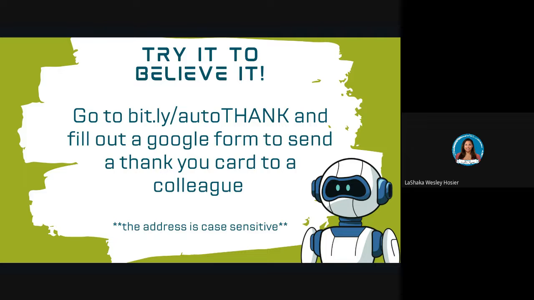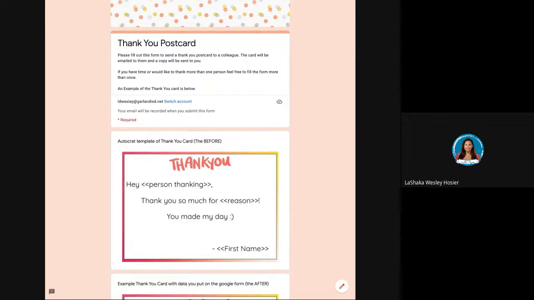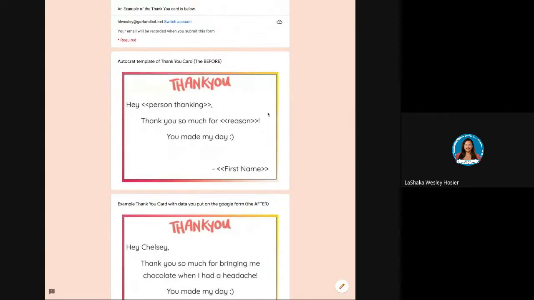Let me switch screens so you can see what I am doing. This is a thank you postcard that is going to go to a colleague, a peer, a teammate of yours that you are thanking. The Google form says, please fill out this form to send a thank you postcard to a colleague. This will be emailed to them and a copy will be sent to you. If you have time, you can fill it out for more than one person.